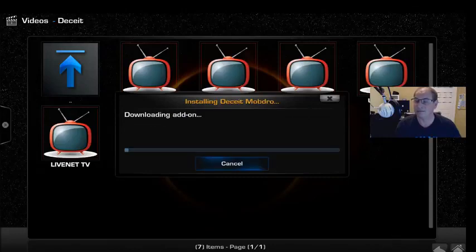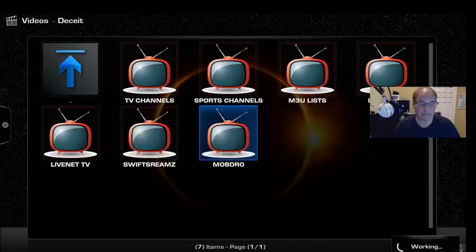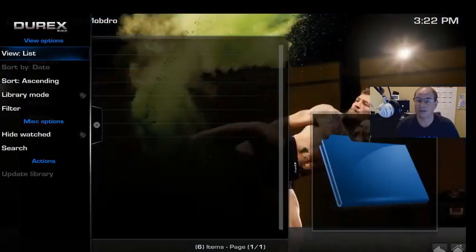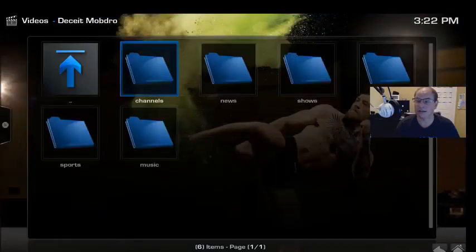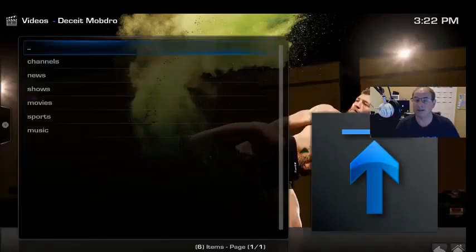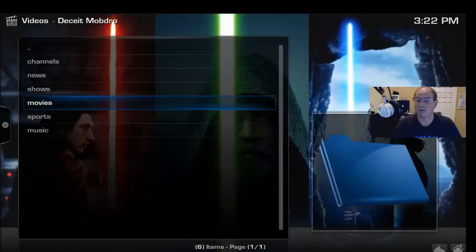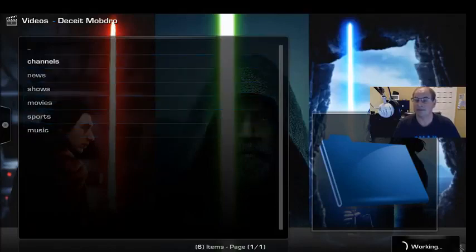So for them to work, you'll have to download the actual app for it to work. Okay, and so there's Modro there. You got your channels. I'm just going to make a list view. Channels, news, shows, movies, sports, and music. So channels, it'll give you all the different channels.